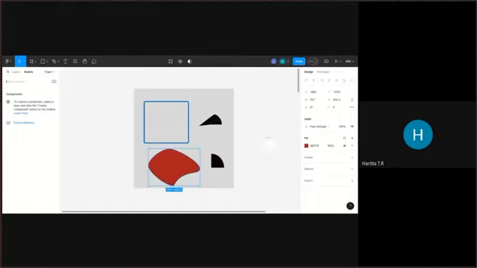Yeah, that's it. So we have learned about the shape and the basic tools which are available in Figma. Now, Laasya will continue her part.